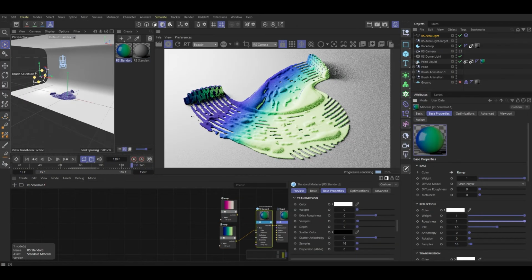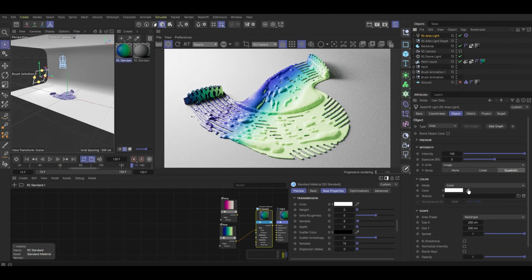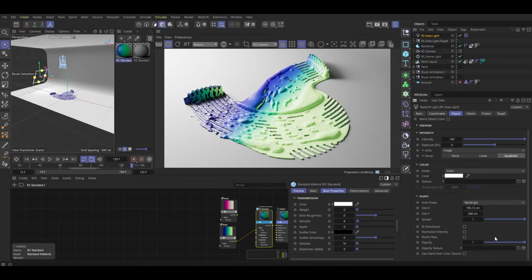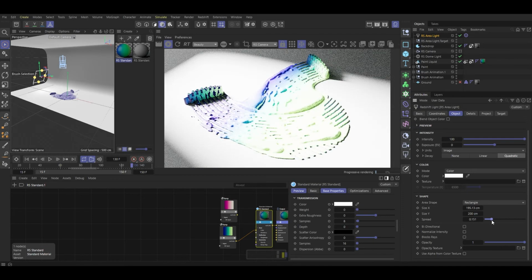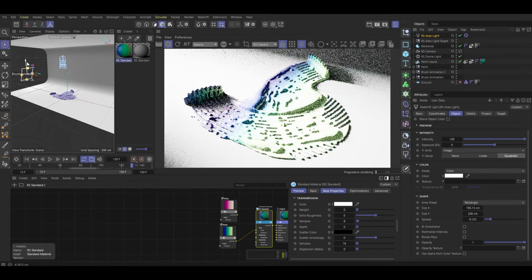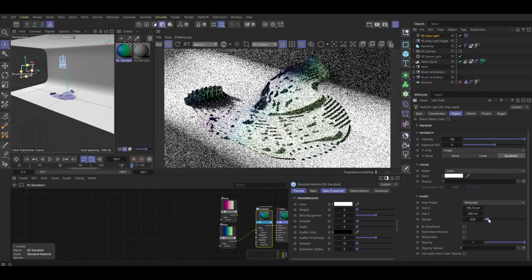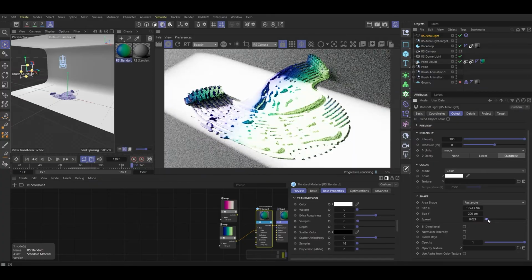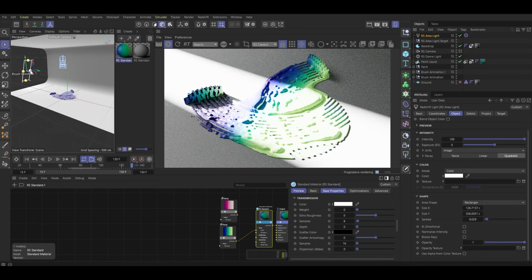So maybe make the roughness like 0.5. Yeah, and let's play with the light like we said. Something like this, and make this one spread. Yeah, something can be cool.